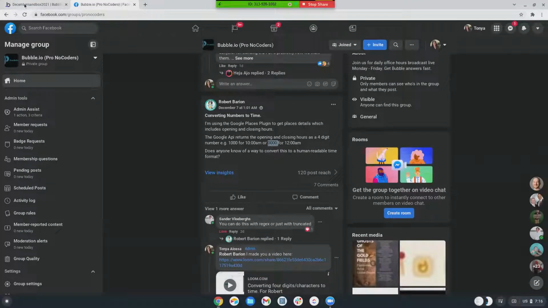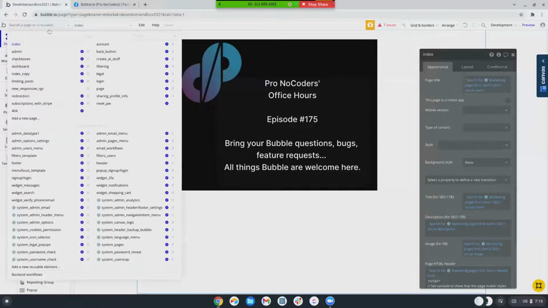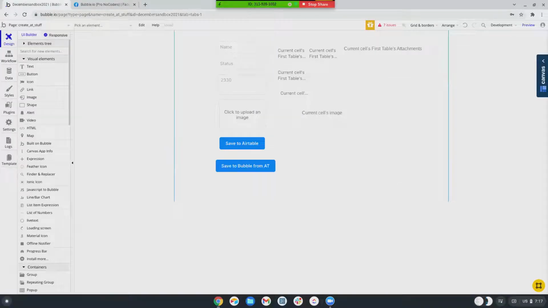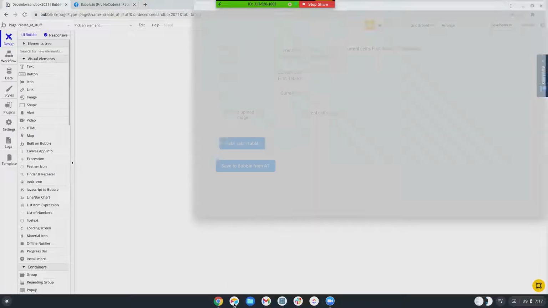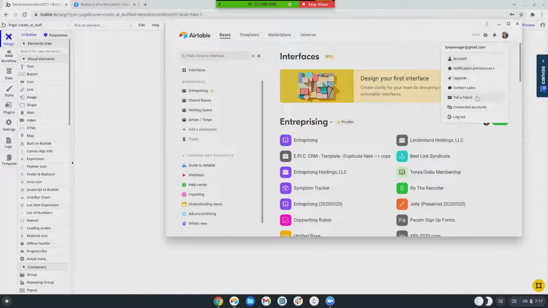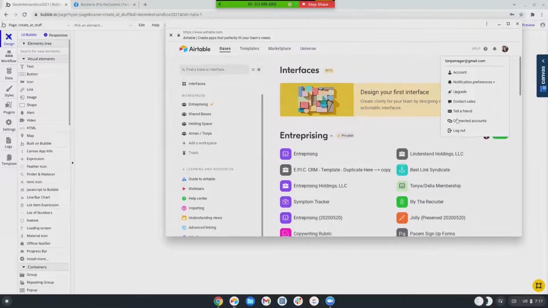It's really simple, actually. Let's see if I did it in here. Oh, I think I did it in the same place where I was working on this. So instead of using the Google Places API, what I did was I used a sandbox account that I created in Airtable. So I think I need to sign out of this.